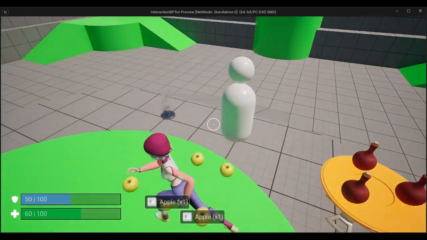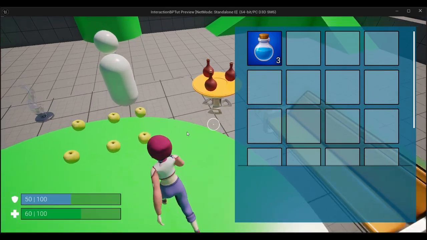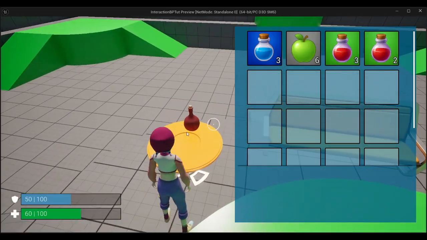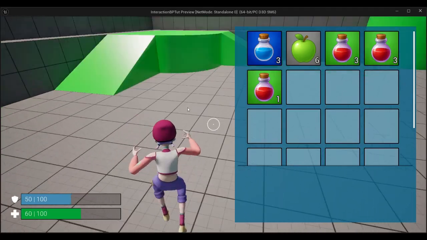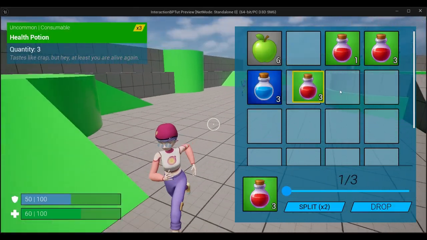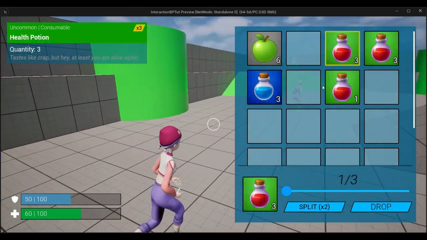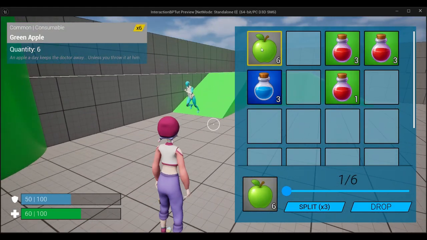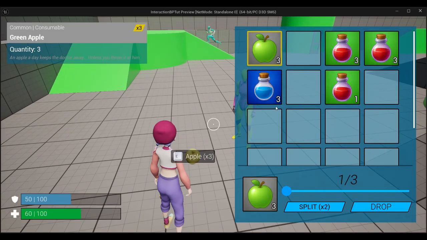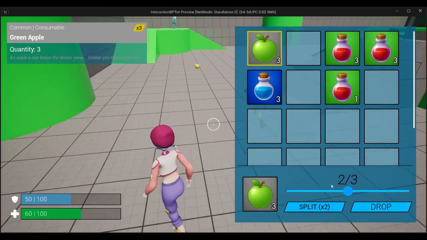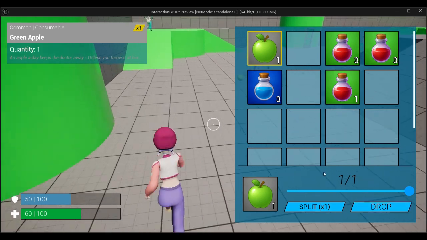In this series, we will be creating a fully working functional inventory where we can pick up multiple items and use them, and also swap between the items, swap between slots, and drop. And we can also split the item that we have. So that we have 6 apples, we can split them inside the inventory, and we have 3 in our inventory. We can also drop any amount we want. So let's say I want to drop 2, we drop 2, and we are left with 1.